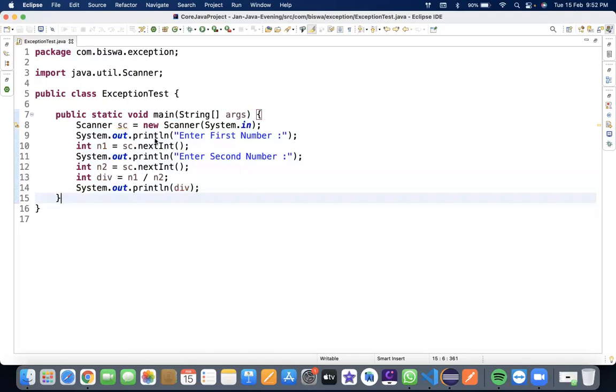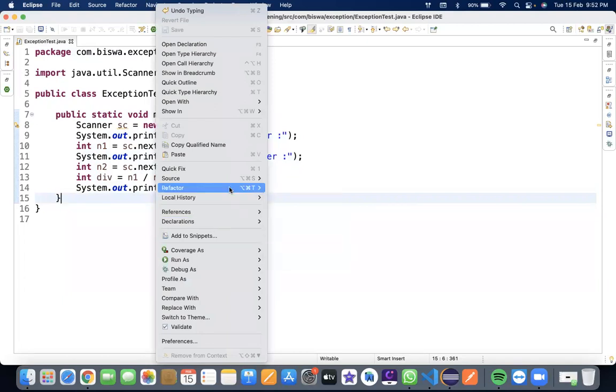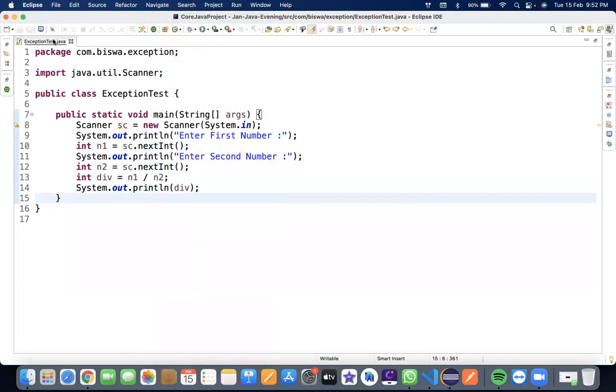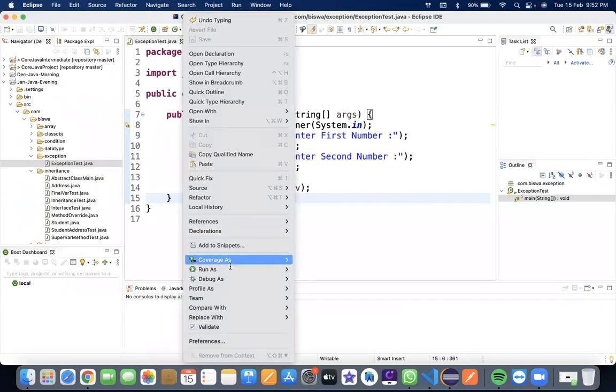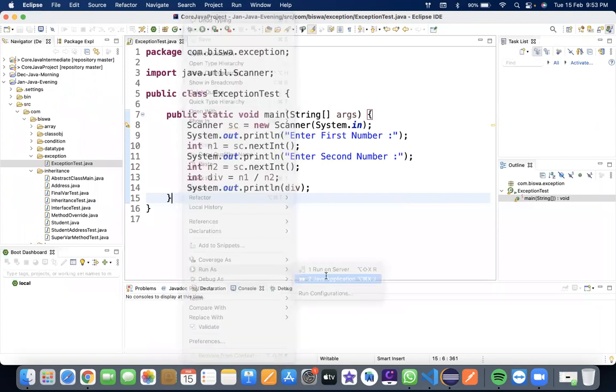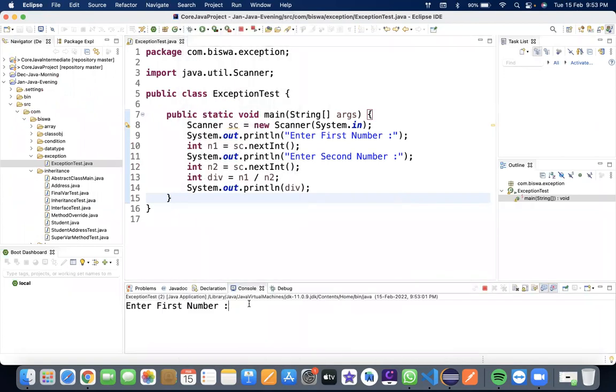So now I run this program. Run as Java application. You can see, enter the first number. First of all, I give 10, and second number as 2. Then the output will come without any error.